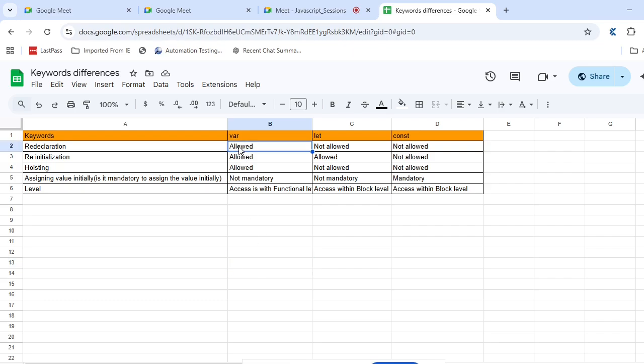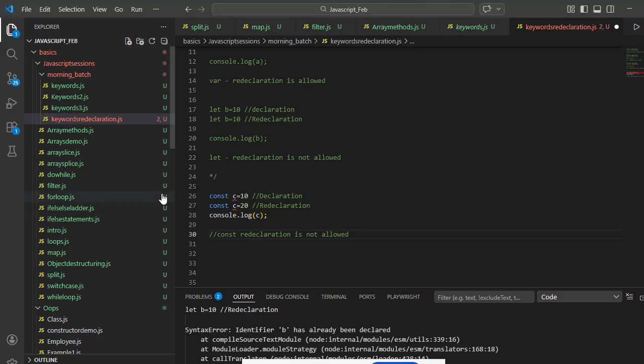So avoid using var. That's why we see var is actually not so strict. That's why we don't use var, okay. It's an old keyword as well in JavaScript. So let and const are good comparatively. Okay, now that is about the redeclaration.